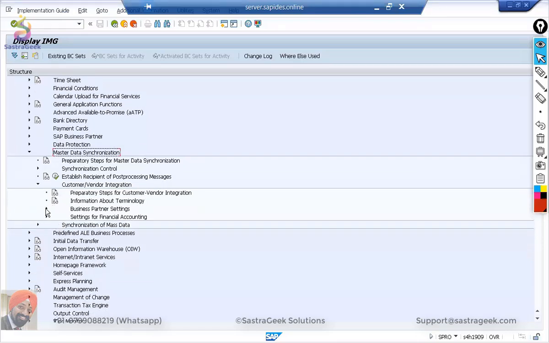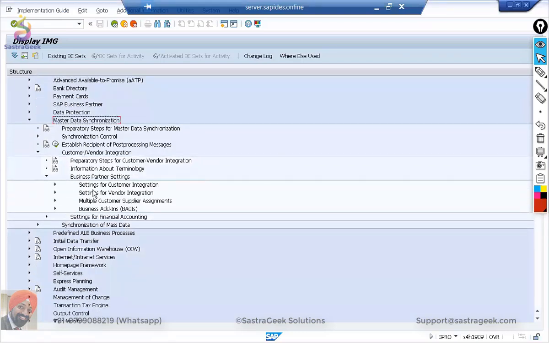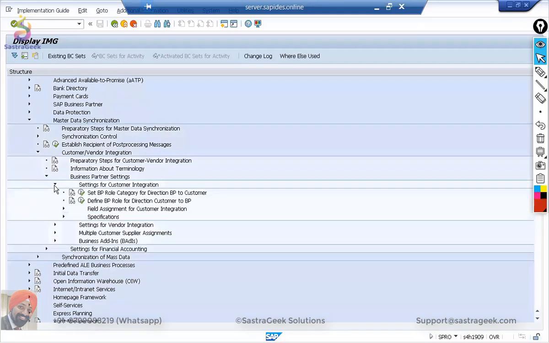And here you would have business partner settings. Under the business partner settings, it will ask you what you want to do, whether you want to do your customer integration or your vendor integration. We want to do the customer integration. First thing it is asking is BP role category, direction BP to customer and customer to BP. Now here it will be showing you the two directions in this configuration.